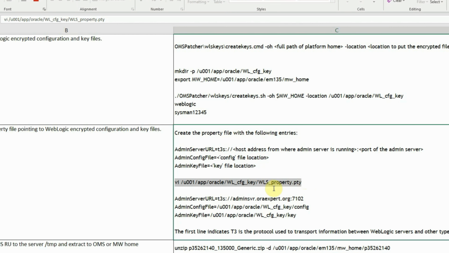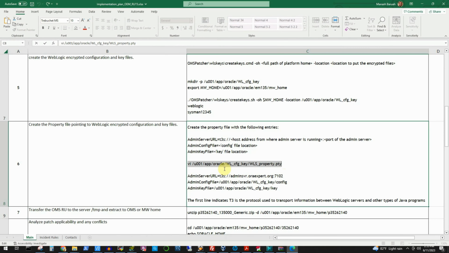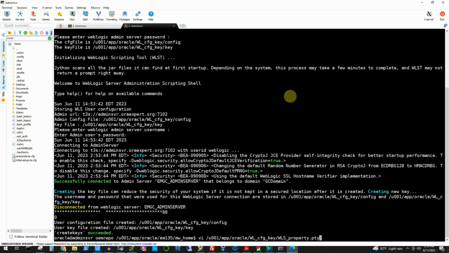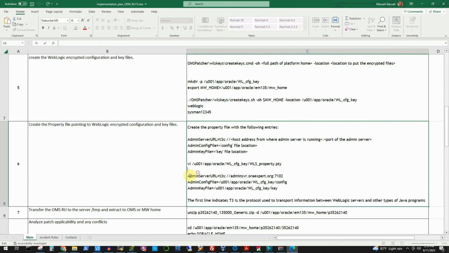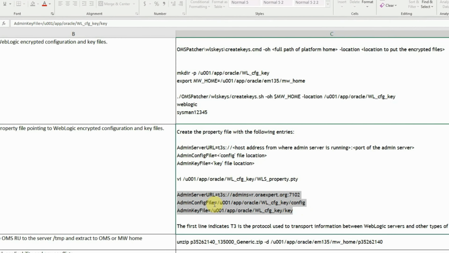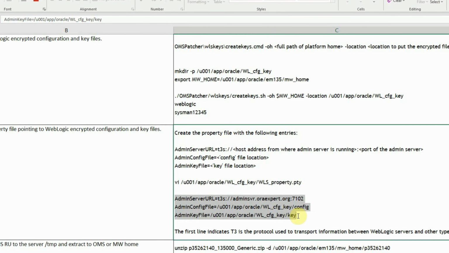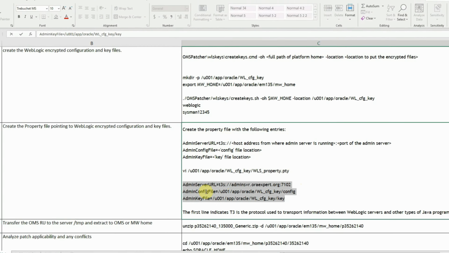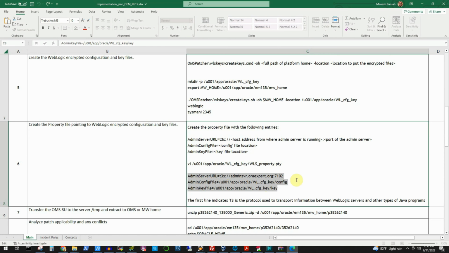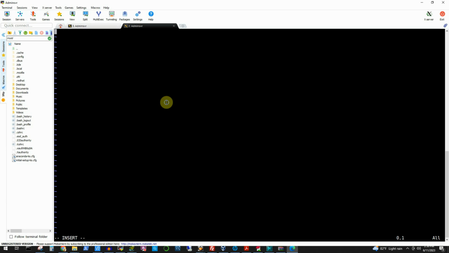So I'll copy this vi command and paste it, and then we will copy these 3 lines there: the admin server URL, the admin config file, and the admin key files. This first line was supplied by the script itself. The config file and the key files were just created. So we will copy these lines and paste in the property file.